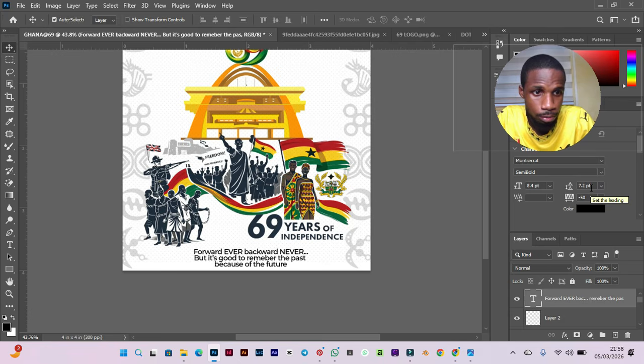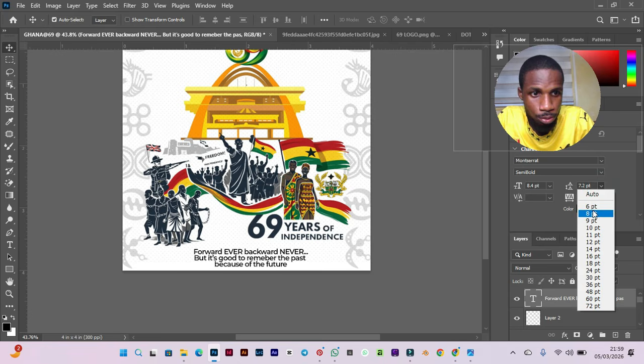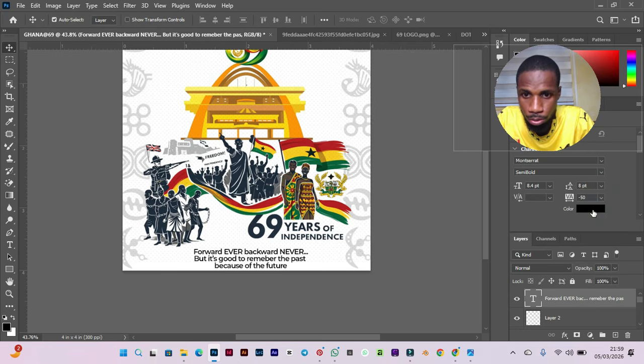Alright, so this is the size, the font size or the typeface size. This is the track. Sorry, the lead. This is the lead. The lead talks about the spaces, the vertical spaces between lines, right? And this is the track, which talks about the horizontal space in between letters. Alright, so this one we can increase to 8 because they are too close. Very good.